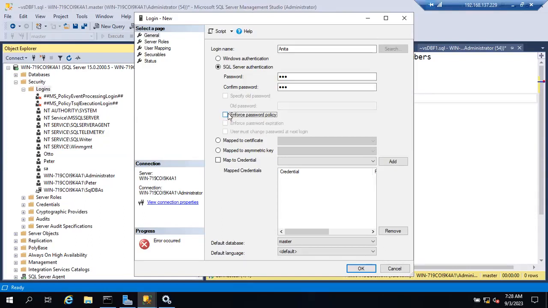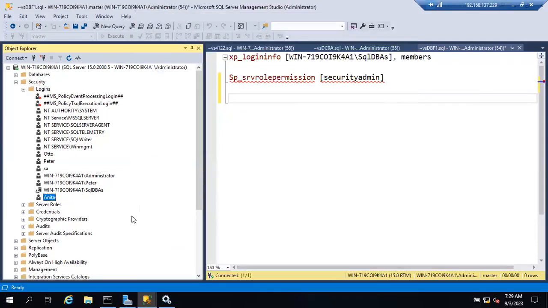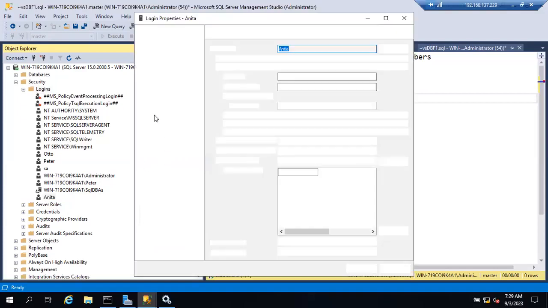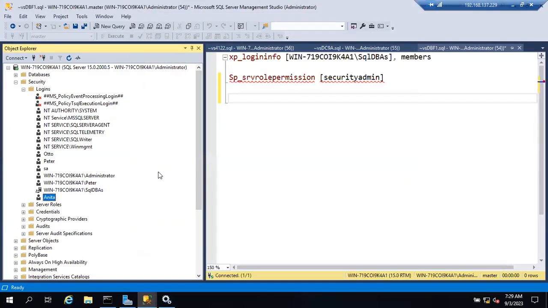So I am unchecking this one so that it is not going to enforce the password policy. It will take whatever password you are giving. In the organization, you don't uncheck this, guys. While practicing, who will give a big password, and it's difficult to remember, right? That's why I'm giving the 123 password. Now for server roles, I'm giving sysadmin access to this Anita. Click OK. Now the Anita login is created with sysadmin permissions. So Peter is a security admin, Anita is a sysadmin.